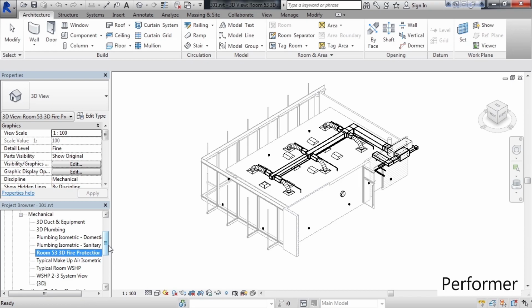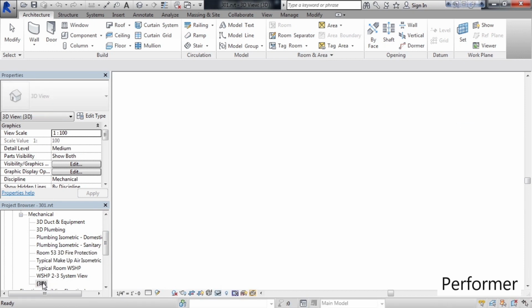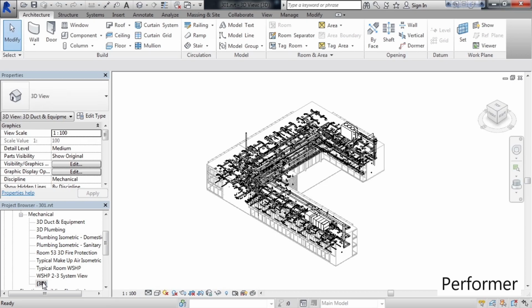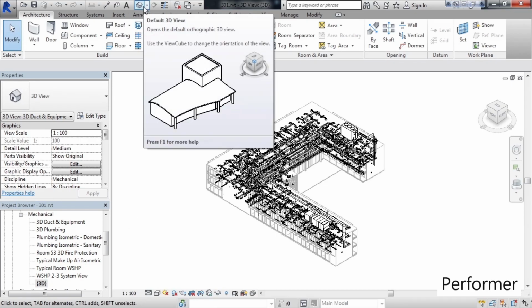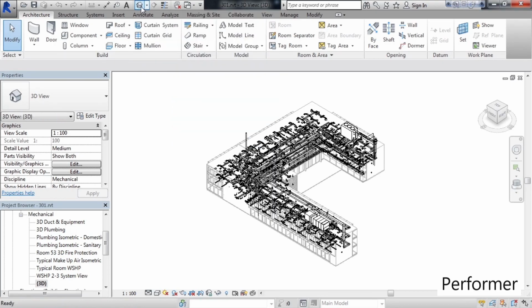Now, you can also look at the overall general three-dimensional view. And to do that, you can double-click on 3D underneath mechanical. That will show me the three-dimensional view by default. Or, above your ribbon, you could go to the little house, and the little house is the default 3D view. So in either of those last two methods, you can get to this default 3D view.